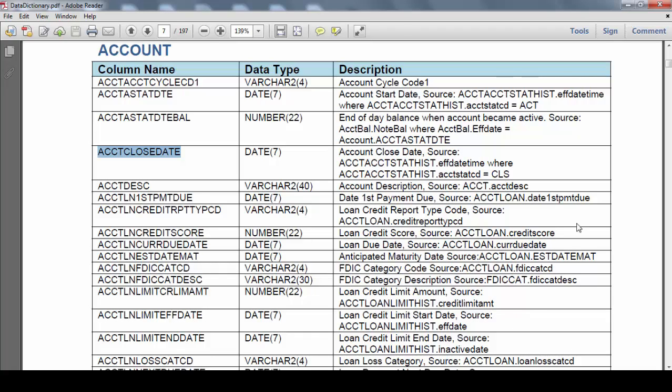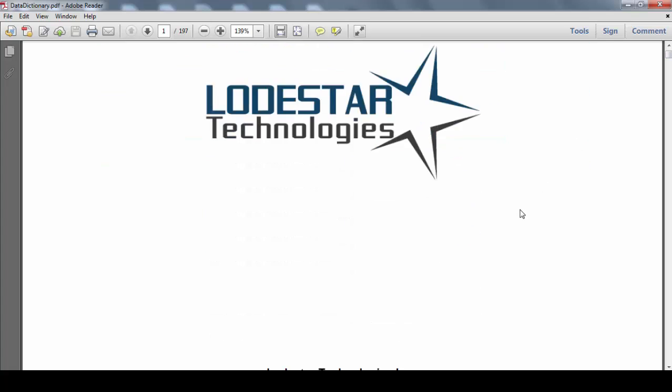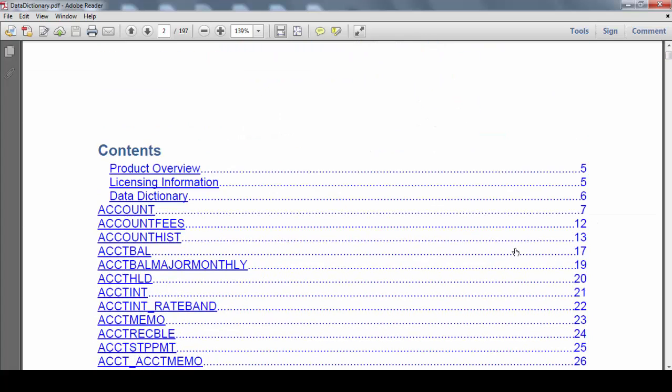Okay, now Colin, if you could take us back up to the table of contents and maybe give a quick overview of where your typical data elements are located.